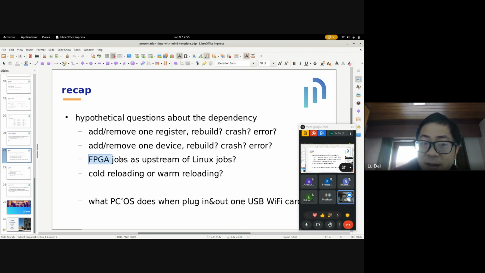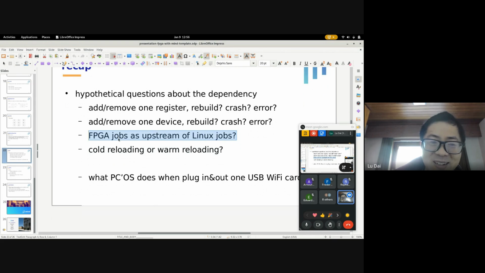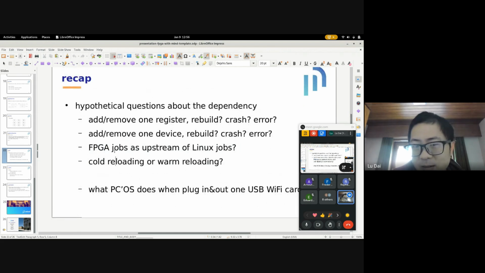So in the CI environment, the FPGA job is upstream of the Linux job, and this is extremely catastrophic, because FPGA jobs normally take a lot of time. And do we want to cold reload, reconfigure the FPGA device, or do we want to warm reload the FPGA device? So the ideal scenario is thinking about how we use a USB Wi-Fi card.